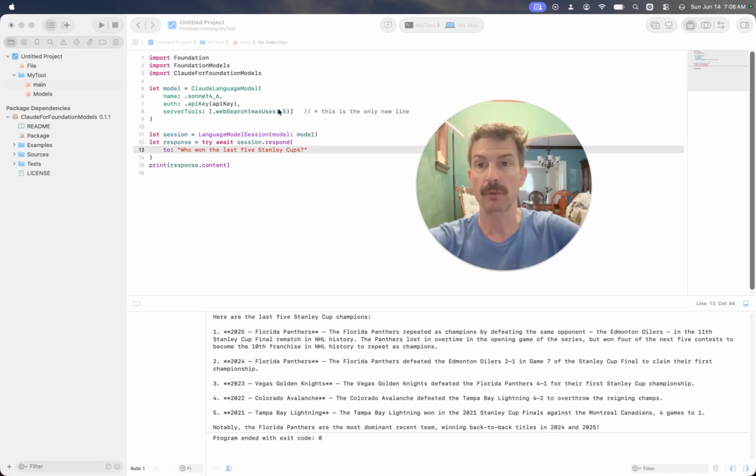One other thing I added was the server tools, web search, max uses 5, to the model init. That's it. Claude is now searching the web server side as part of generating the response. No separate search API, no post-processing, none of that. And because it runs through Foundation Models, the interface is identical to any other session call. So the first thing I'm going to show you is the server-side web search. One extra line in the model initializer. As I mentioned, Claude can search the web in real time as part of answering your question, no extra API calls, no glue code.